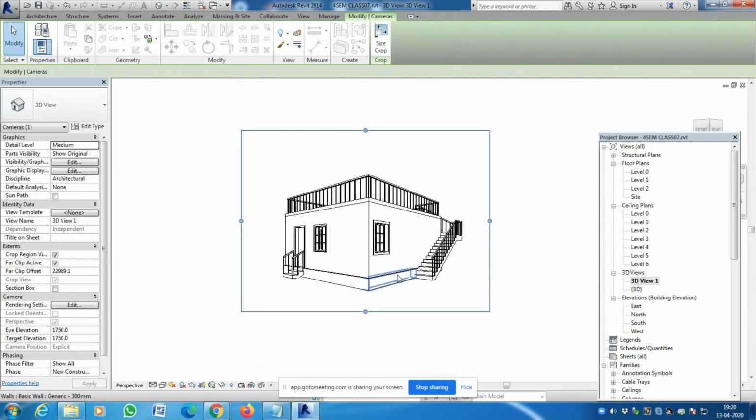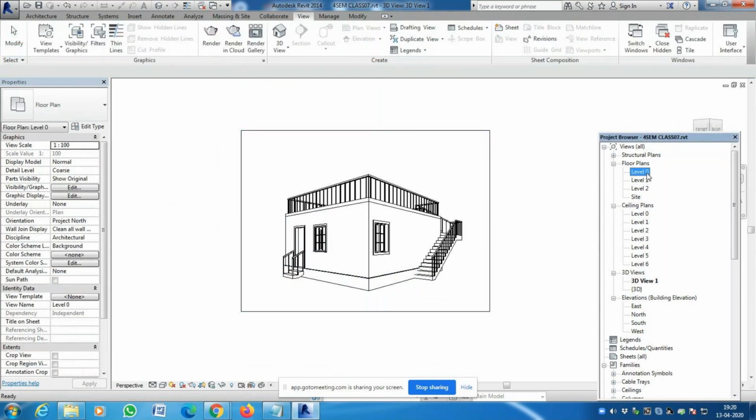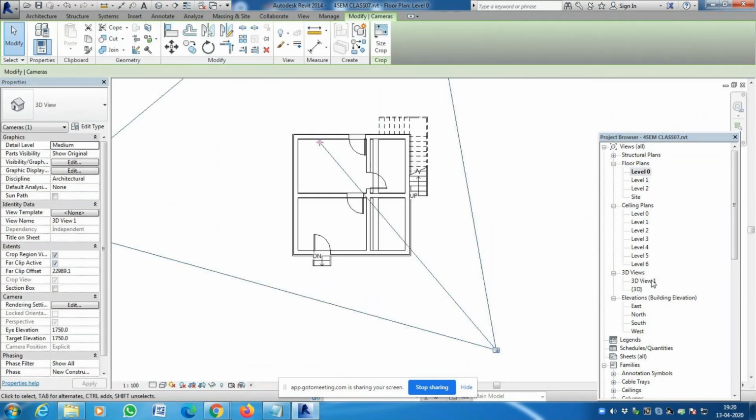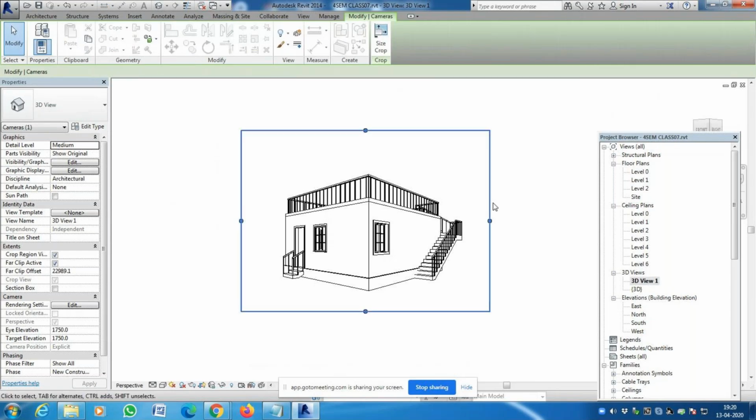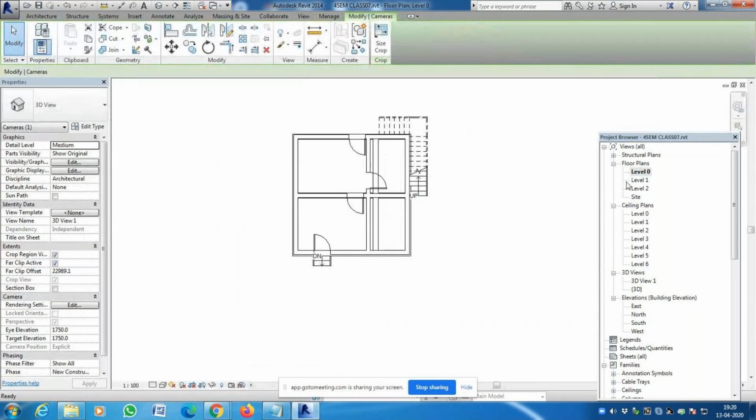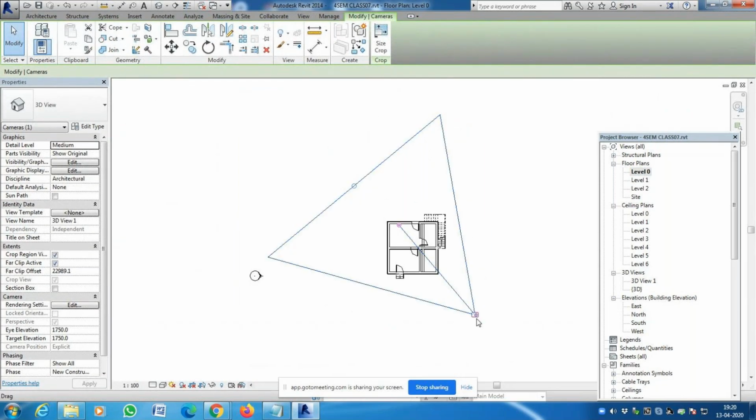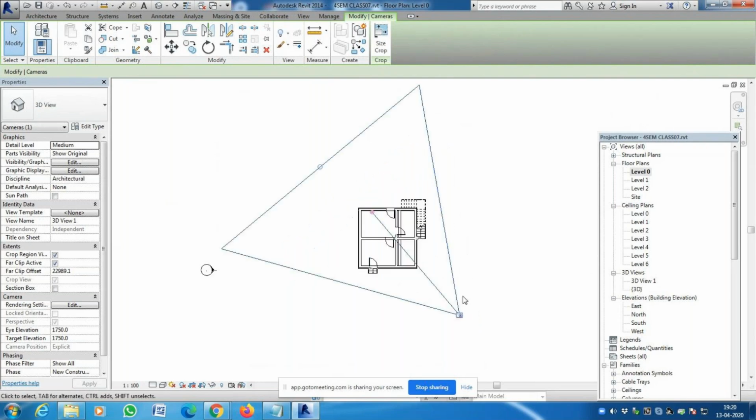Okay. So if you go to level 1, when your border of this camera is selected, you will see from where to where the camera is. This is the eye level, and this is the target level. So this is how you see a camera.